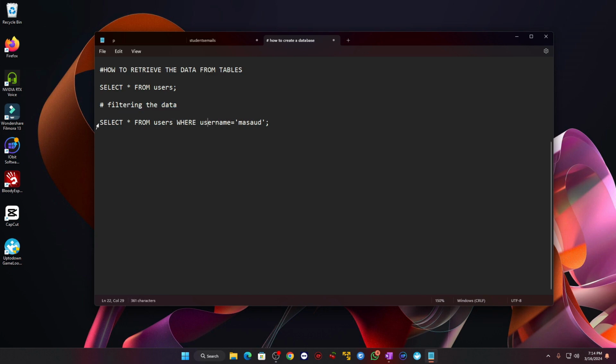How can I do it? I can just type select asterisk, that is, please give me all the data from the users table. Now I'm applying a condition where username should be Masood. It will look for the username that is equal to Masood. If it finds it, then it will show all the data that belongs to that particular user. This is how you can filter the data. After that, okay, we are going good.